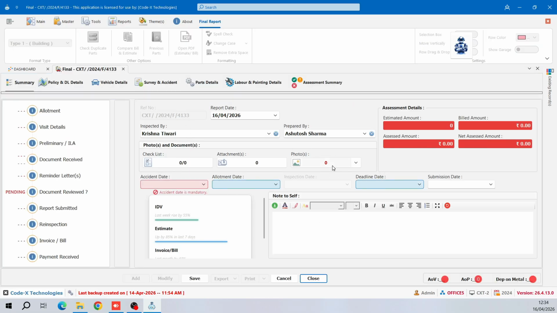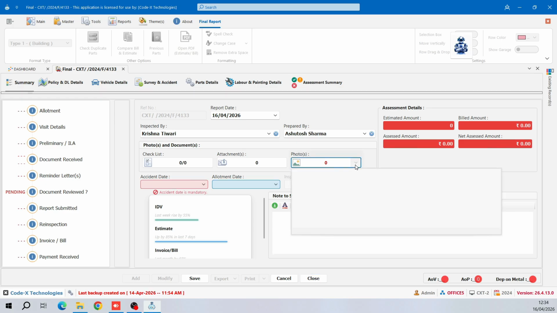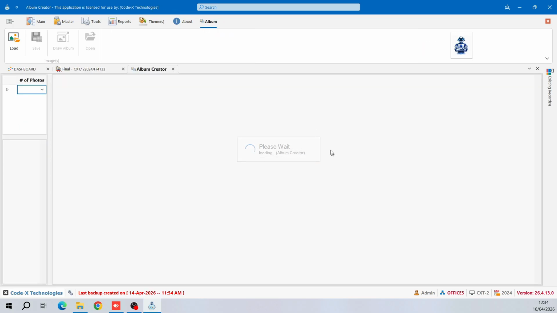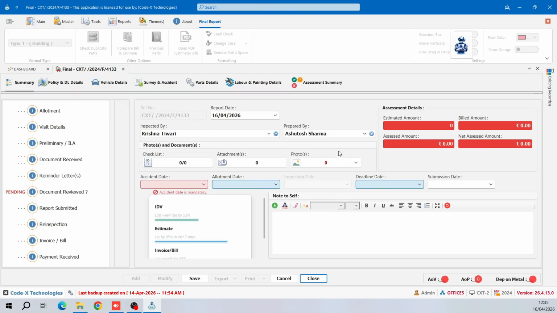Photos. This feature tells you how many photos you've selected for the photo sheet. The count will appear when you hover your cursor over the Photos field. If you've created a photo sheet, just double-click on Photos and it will take you to the Album section. To the right of the Photos and Documents section, you'll see the assessment details. This will display the estimated amount, assessed amount, billed amount, and the net assessed amount.